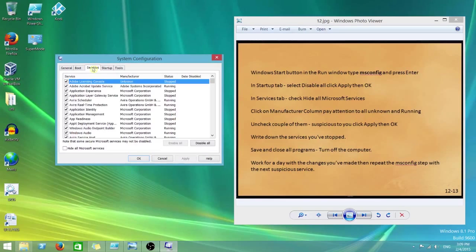Click on the Services tab, and here you'll see all the running services. Hide all the Microsoft services. This way you'll have less stuff. Click on Status and check only the ones that are running and see if you need those services or not. In my case, all the ones that are showing on the top are necessary.